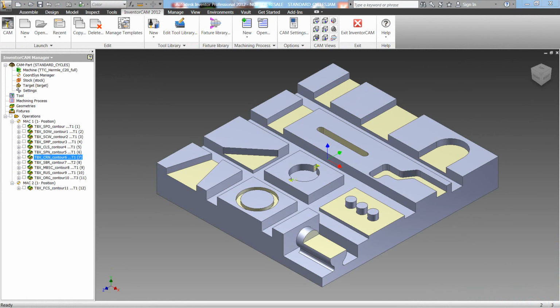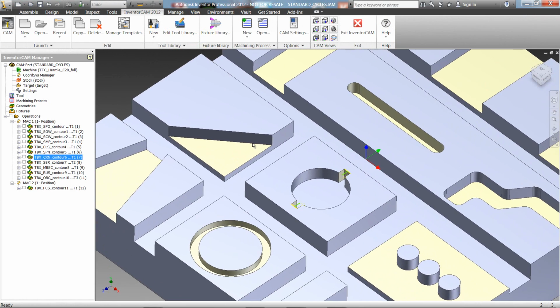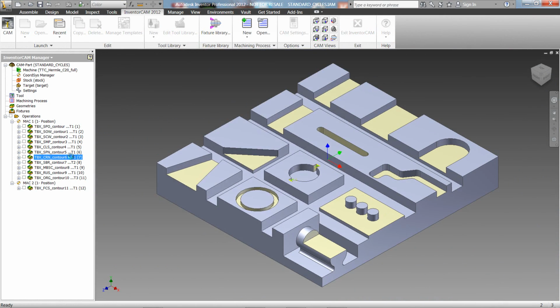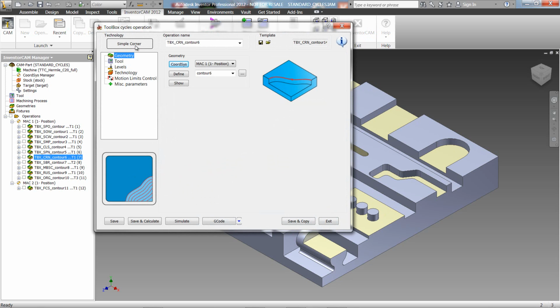In this session, we'll be doing part 3 of our toolbox. We'll start by working on this simple corner over here. What we've done is use the option of simple corner, where we just want to mill out the corner of this part. The geometry is just that edge, or anything coming from this point up until this point.